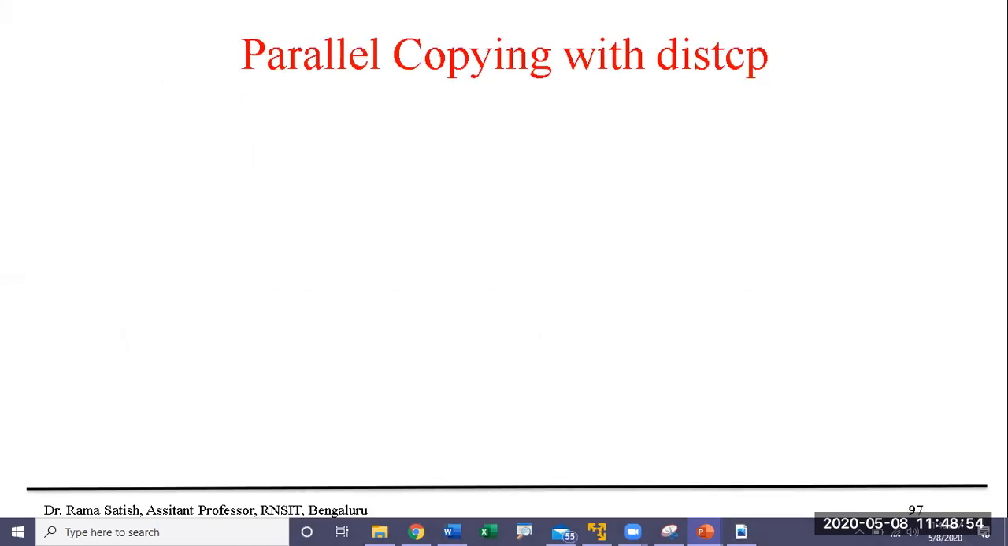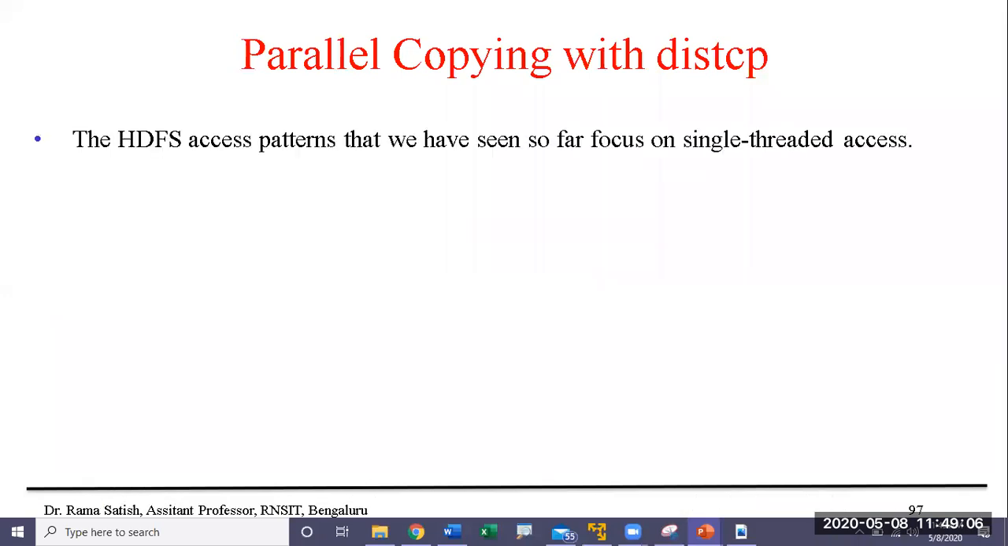So I think the last component is parallel copying with distcp. There is a command called distcp. So what is this doing? Anyhow, you have already specified the replication factor. You have given the file to the HDFS client. The client will talk to your name node. The name node will give a list of data nodes along with the replication factor.